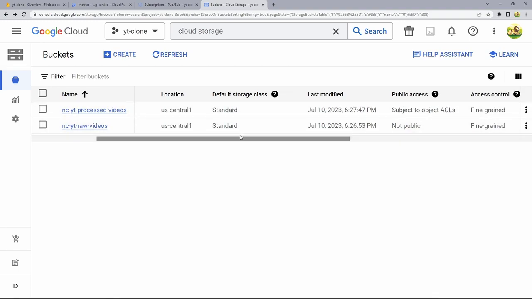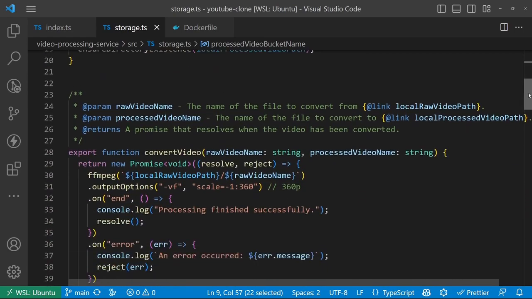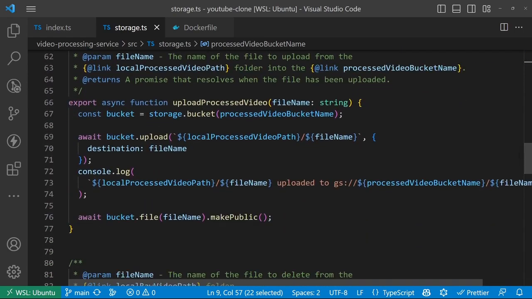In our storage code, when I scroll down to upload processed video, after we upload the video to the bucket, we also have to specify that we want that file to be public. So remember, this line is pretty important. We are specifying that a file uploaded to that bucket is now public because it's not necessarily public by default. Okay, back to the UI.